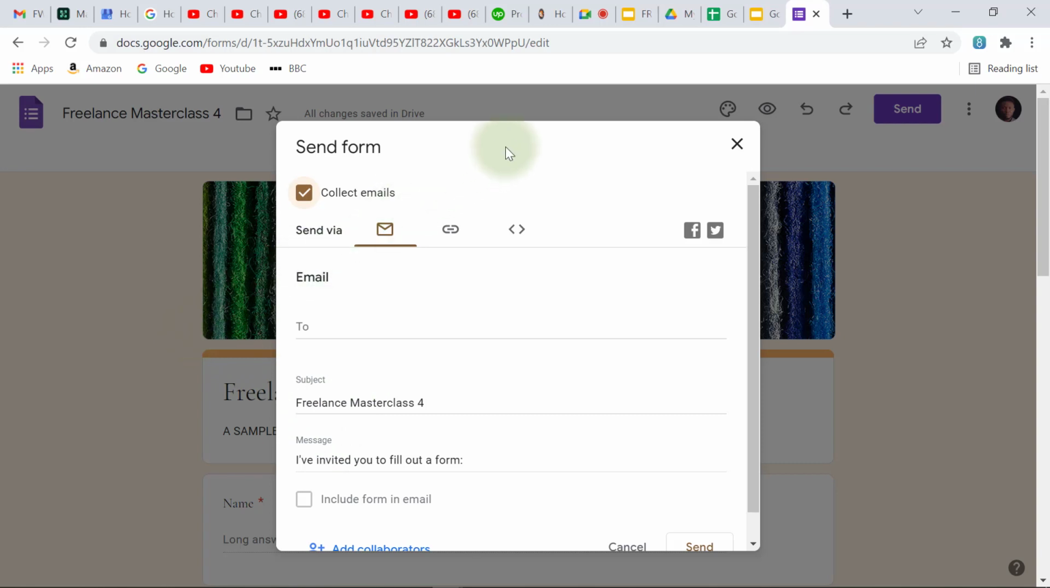Now, some people make the mistake of still going ahead to create a special question asking people to type their email address. I don't recommend that if you will be using this option, okay?